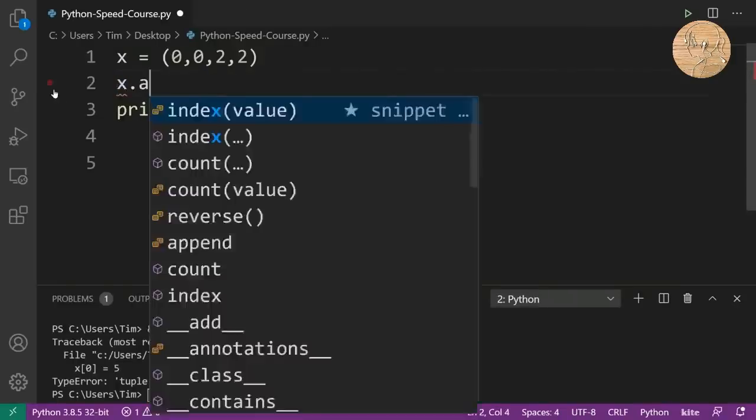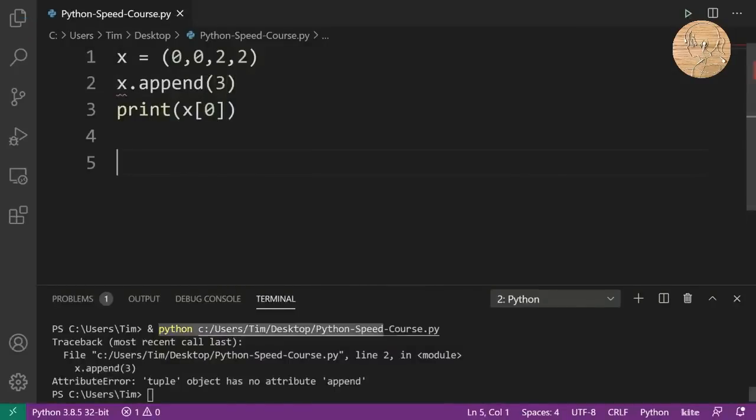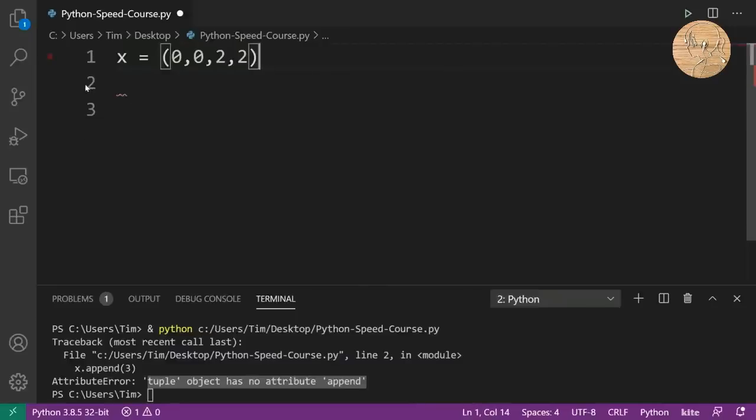I also cannot do something like x.append. I can try, but you're going to notice that, again, we'll get another error: tuple object has no attribute append. So this is a tuple. They're not used a ton, although they are used sometimes.